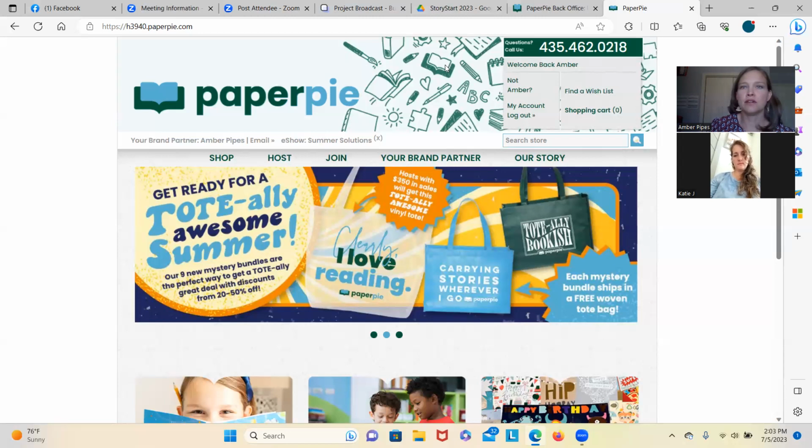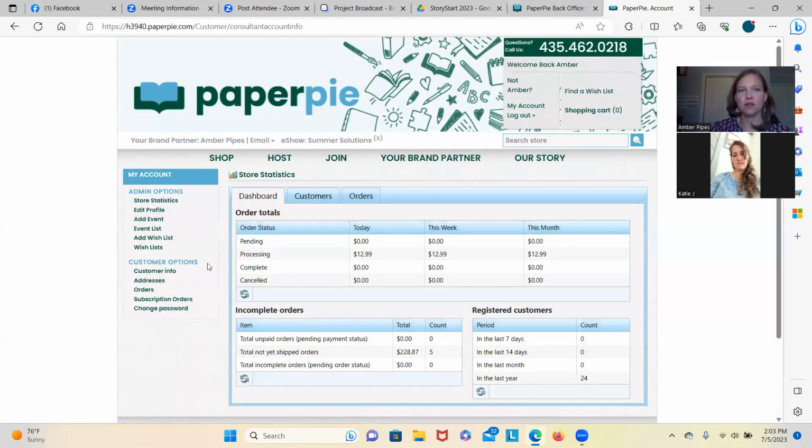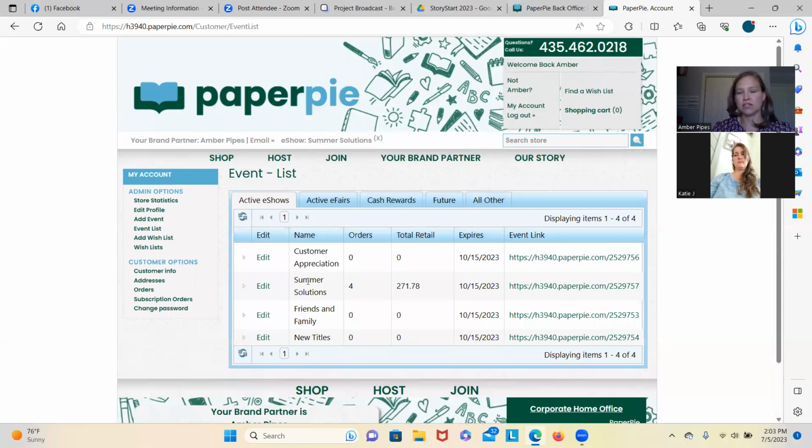So in the Google document that I sent out a couple days ago, there are detailed instructions for how to set up your e-show. But just to kind of show you really quickly, if you go into my account, and then over here, you're going to go into an event list, you can see all of the different e-shows that I have going on right here. And you can go ahead and copy this link and send it to someone if they wanted to order off of your website. And then their order would automatically go towards that event.